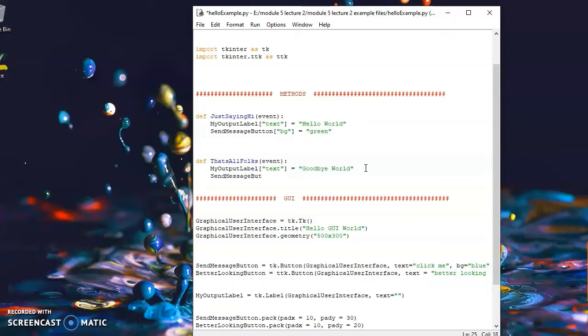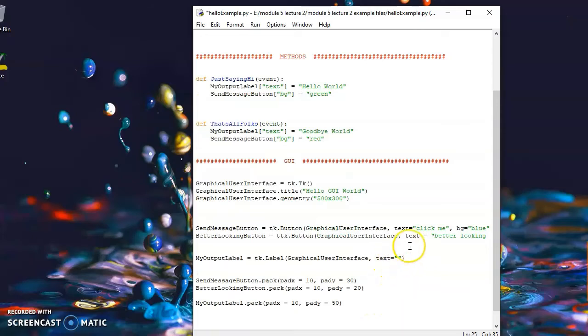Send message button, the BG attribute of that component or widget, whichever terminology you like. But the component, the TK component here, any of them, we can access all these attributes about them. We can access through an associative array.